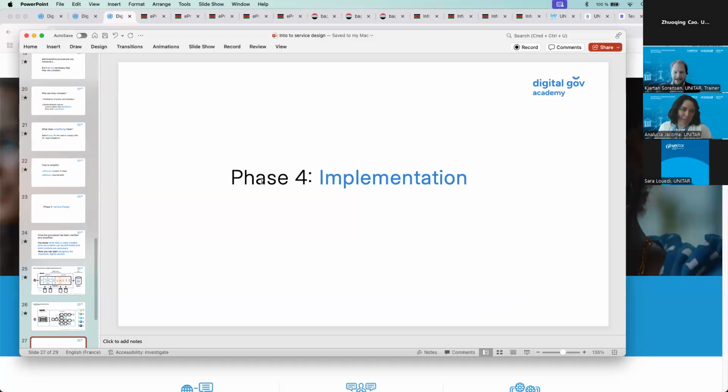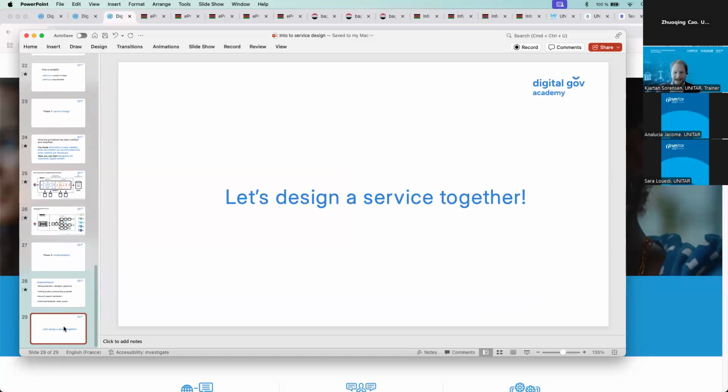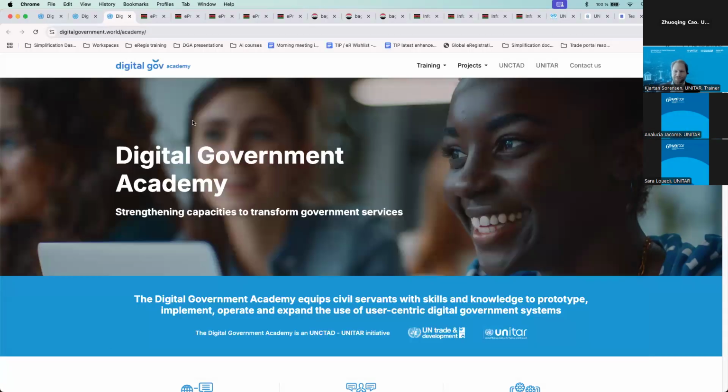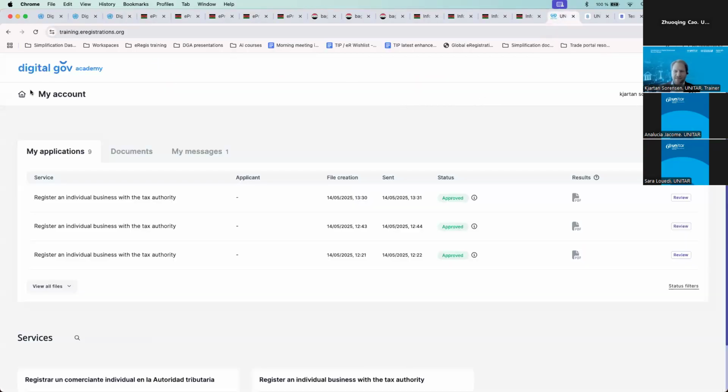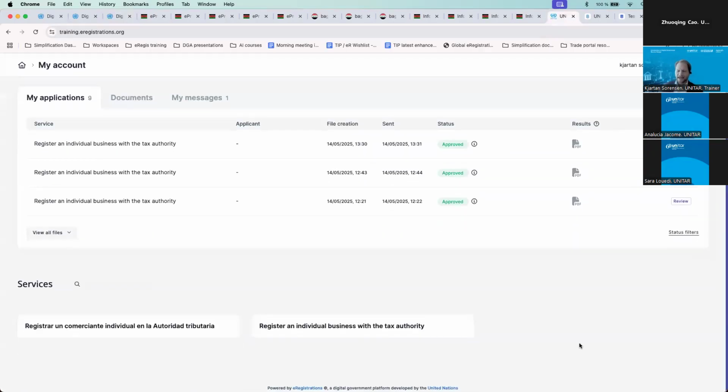Okay, so as I said, let's design a system together. For that, we have developed a system called e-registrations, and what you're seeing on the screen here, please, we'll go into some details. We'll go over it a few times, but please raise your hand if you want me to go back, because it is a lot of material.